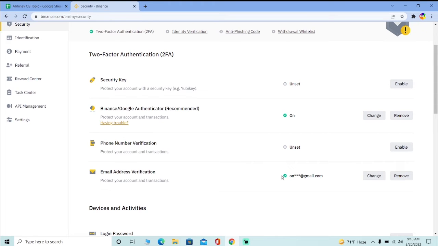So let's say you opened your Binance account using email. Your email is going to be turned on. If you used your mobile number, it's going to be turned on. So let's say I didn't use my mobile number and I want to turn on my mobile number as well. I can click on enable, enter my mobile number and verify it.